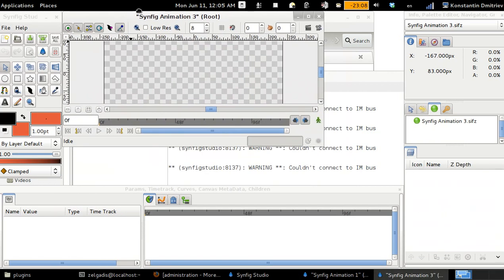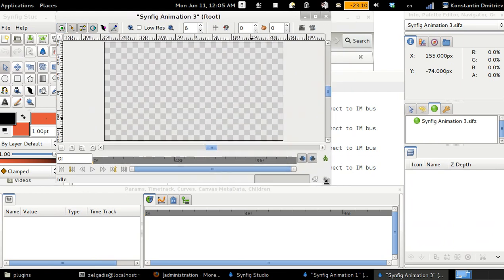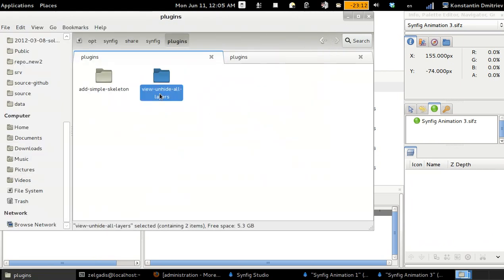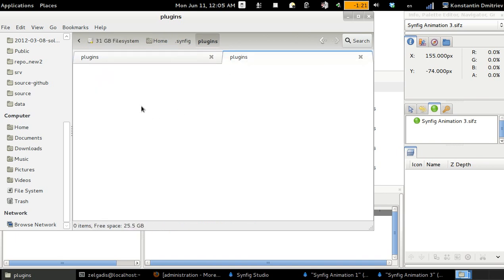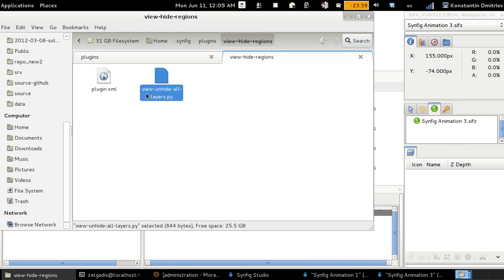But first, let's prepare everything for that. I will use the unhide all layers plugin as a base and just modify it. Let's call it hide regions and put it into the view group. Let's take a look at what's inside the directory. And we have two files, plugin XML and the script file itself.